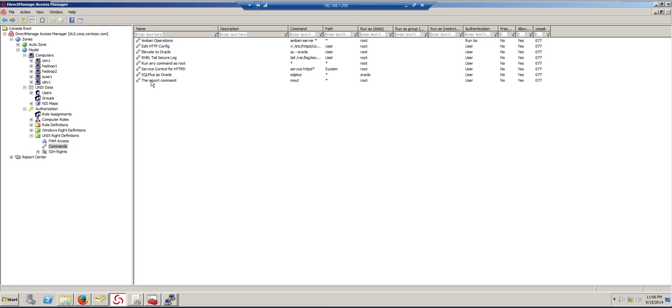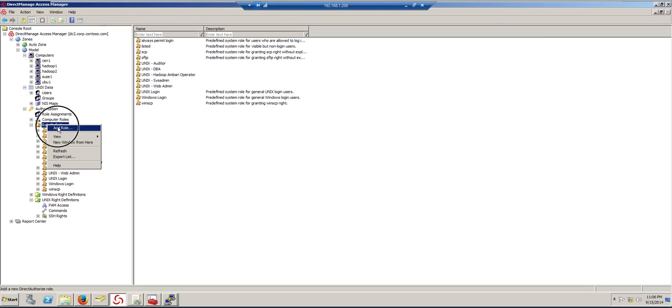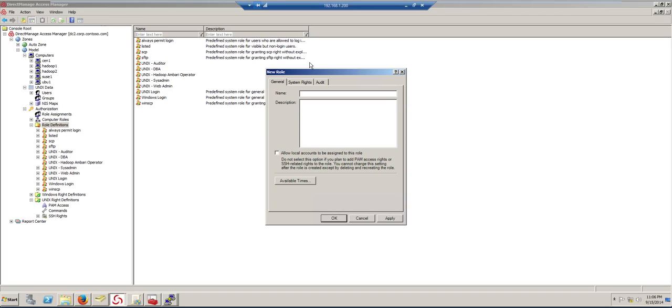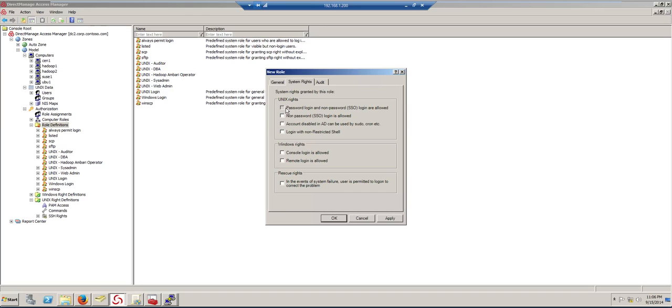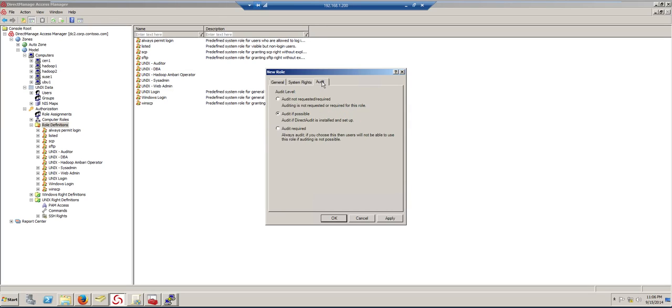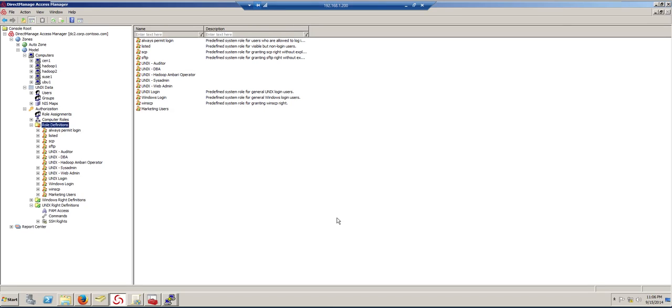So now I have the building blocks to create a role, and this role will be marketing mounts. So at available times, I'm going to make sure that it is available any time. I'm going to allow password login, non-password login, and login with a non-restricted shell. And I'm interested in auditing if it's possible. So now I have the role created.